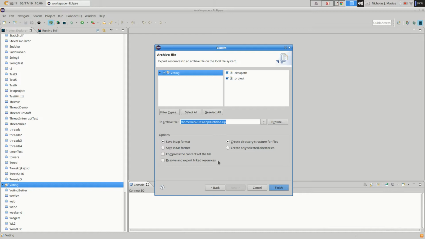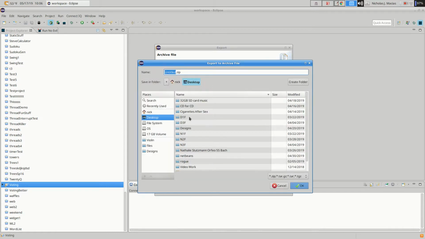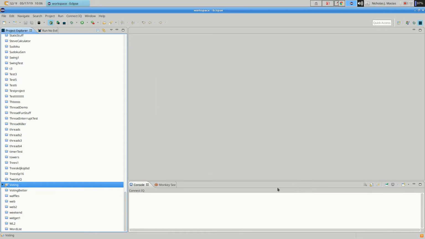Don't tweak any of the other options, okay? Save in zip format and create directory structure, those should be marked by default. So the only thing you want to change here is the path. And I recommend a full path, because otherwise you've got to figure out where it created your file. And if you call it, you know, upload.zip, you don't know if you necessarily got the right one. So I'm just going to browse to my desktop, and I'm just going to call it newzip.zip. Alright, and then just say finish. And that should be all you need.